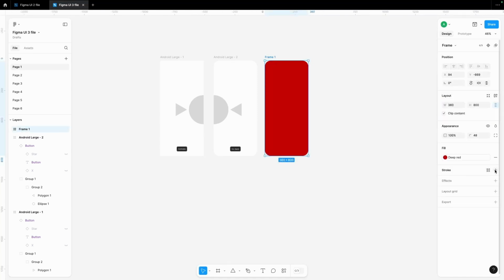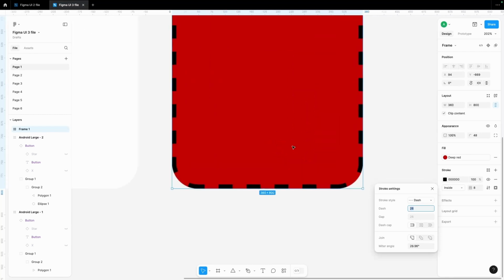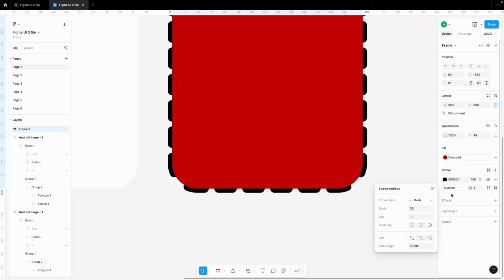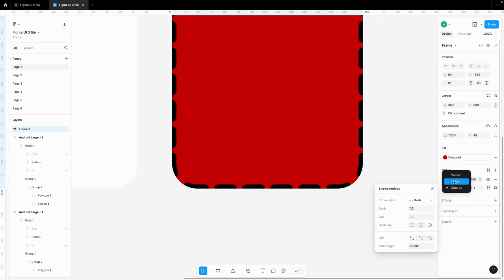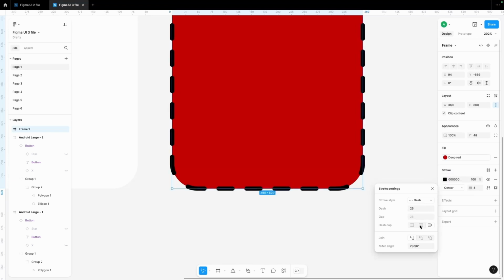So we can add a stroke. Again, we can change its stroke width to 8. I can choose to make it one side, like only on top or only on bottom, or all sides. I can change it from solid to a dash where I can change its value. I can decide how its end will look. Right now it's inside. If I move it to outside, it will look something like this, and in center it looks something like this.